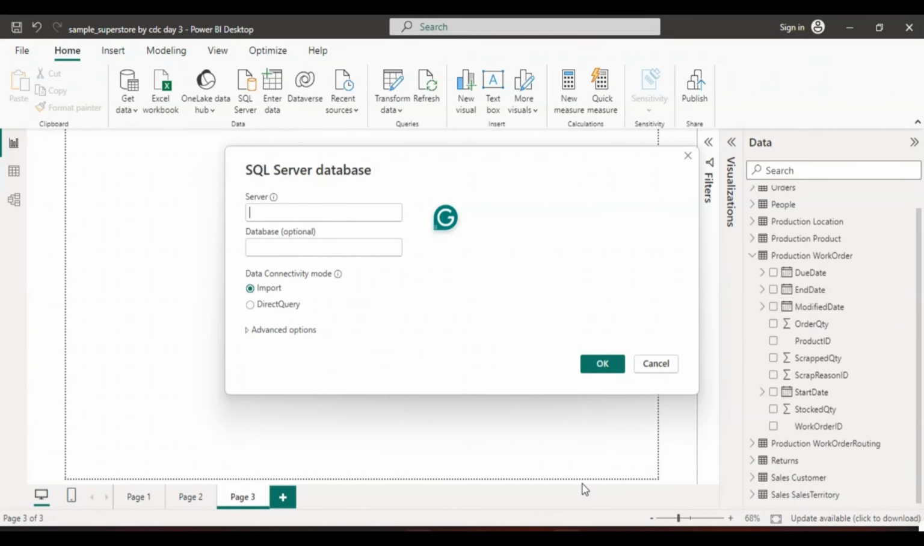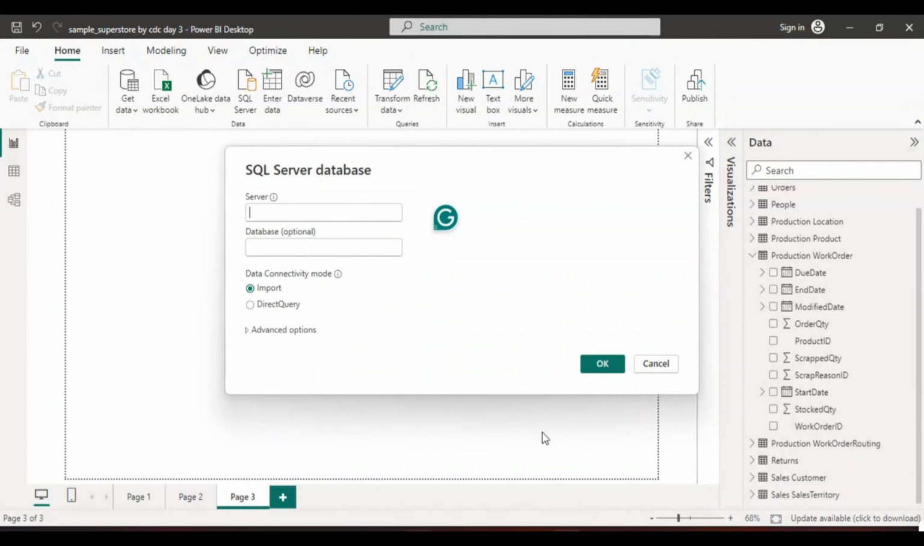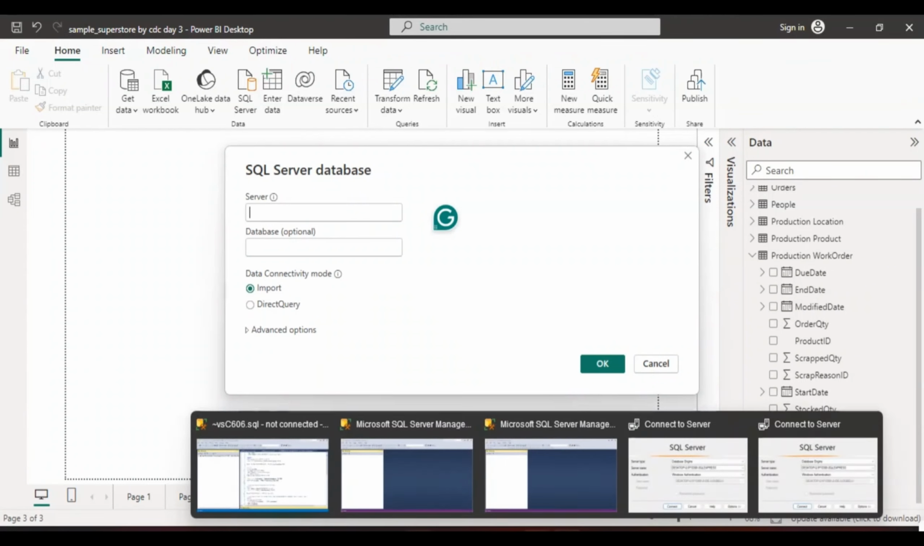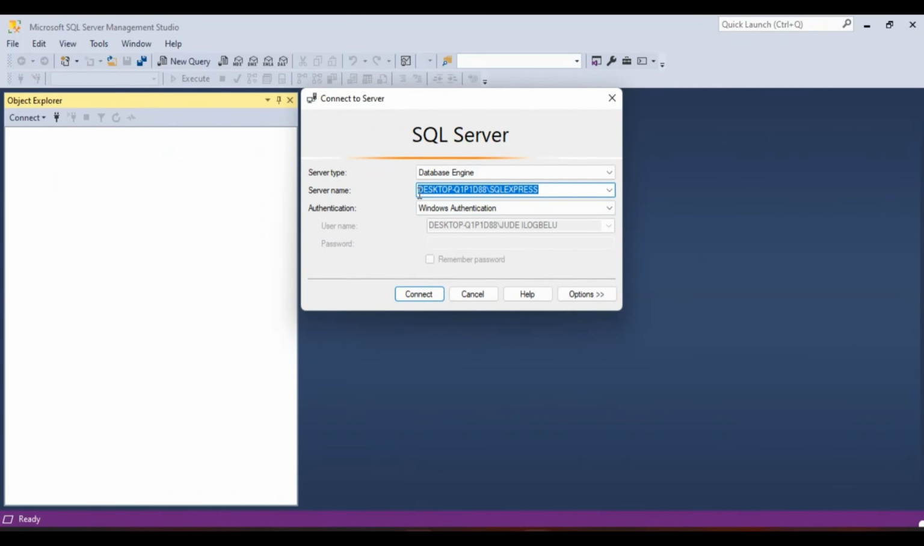So when you go to your SQL server, now I have my SQL server already installed and it's already up. So when I click on it, all I need to do is to get this server name. It's already highlighted, so you do Control C.